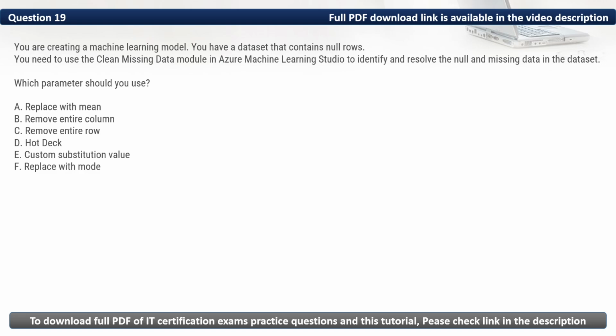Firstly, let's eliminate the incorrect options. We have A. Replace with mean. It replaces missing values with the mean value of the column, not removing rows. Then we have B. Remove entire column. It removes column with missing values, which may not be appropriate if only a few rows are affected. Then we have D. Hot deck. It fills missing values using similar instances in the dataset, not by removing rows.